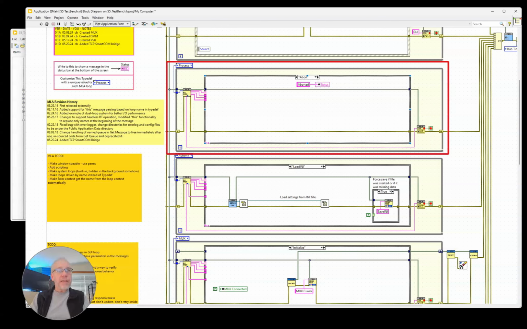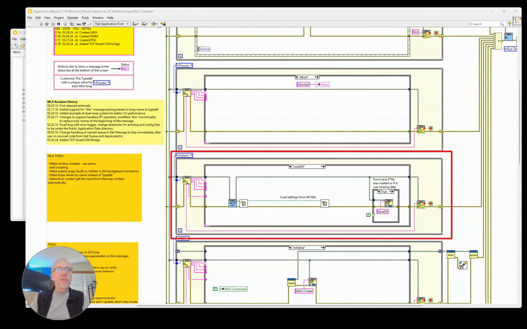Now, in this case, this is a shell. There's nothing in this particular program that uses that. This is put in as an example for you to fill in as sort of a macro state machine for the state of your system. There's another similar one that's a worker loop called action, and it does things like read and write any files to load and save settings that you might have.